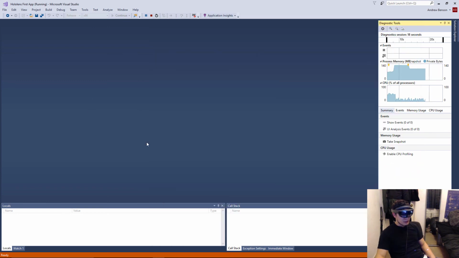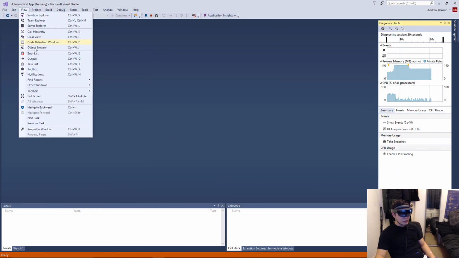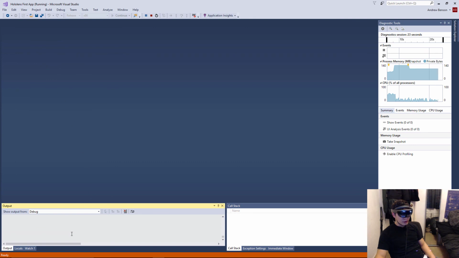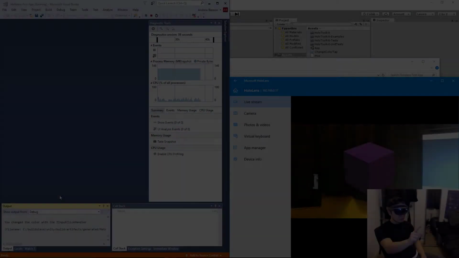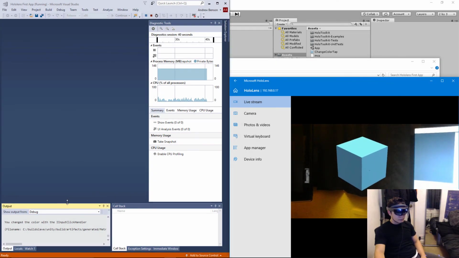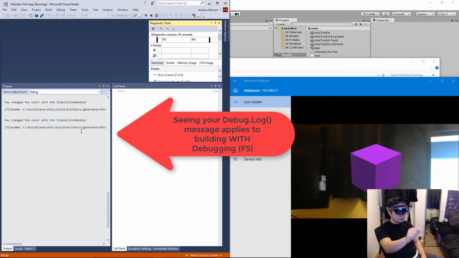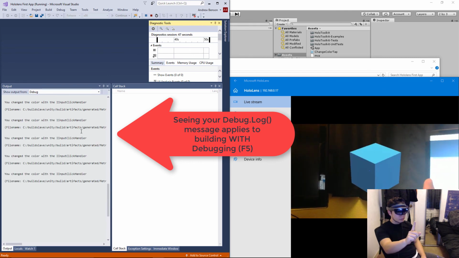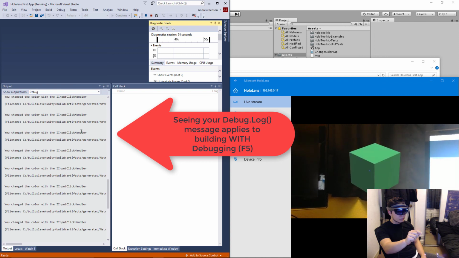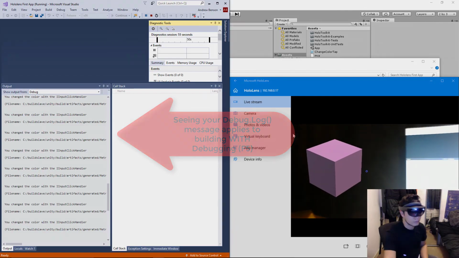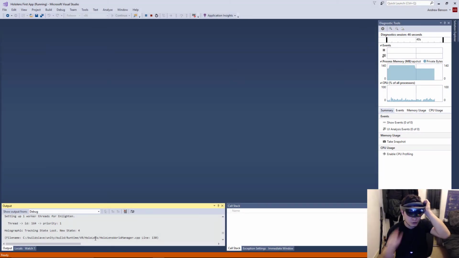Now the reason I said you can have your output window on is because if you have any Debug.Log functions, they will appear in here. We didn't put any in, so we can't see any, but they're very useful for debugging, unless you want to put in your own little console in the actual app itself. That's the best way of seeing your debug logs.